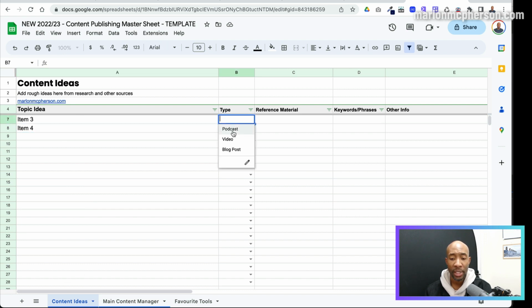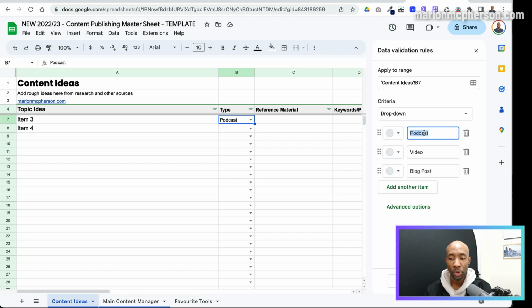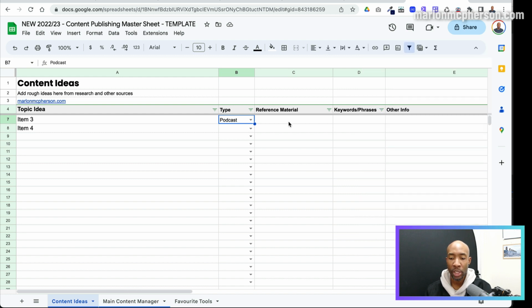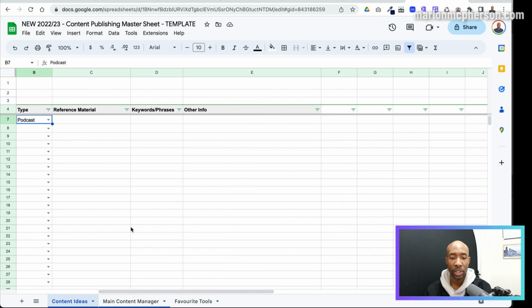You can come in here and select whether it's a podcast or a video or a blog post. You can easily click this edit button here, or edit icon, to change up what's in the list or add your own options if you wish. And you can have your reference material. So this is going to be if, say, you have an article that you're going to draw from, or a video that you might be drawing from, or something that's already published that you're using for research and inspiration, you can put that in there. If you're doing blog posting or article writing, you might want to look at keywords that you might want to include in there and things like that. So that's what you can use this for, and any additional info.